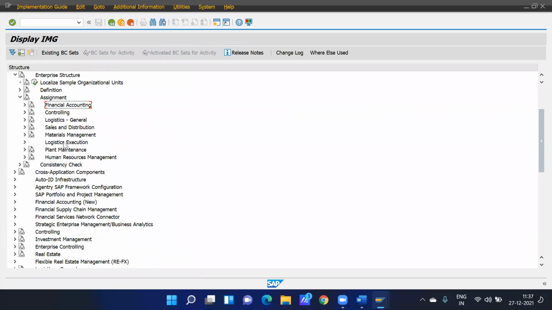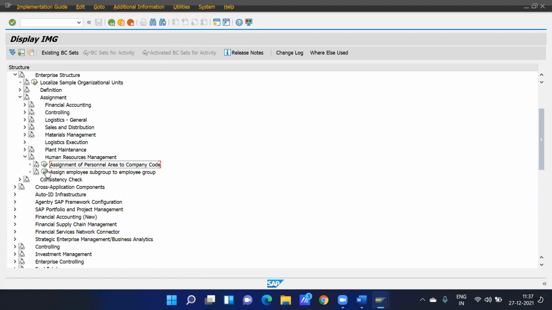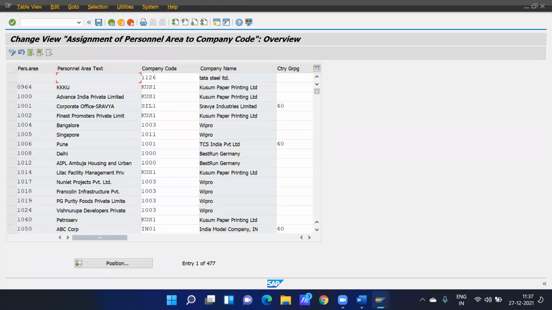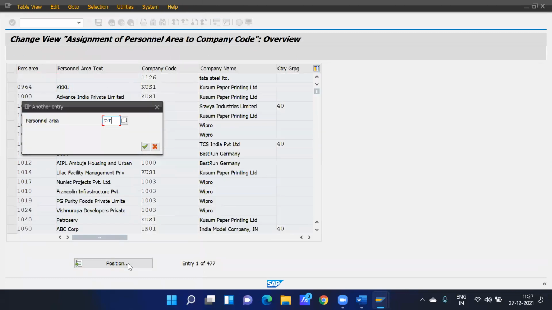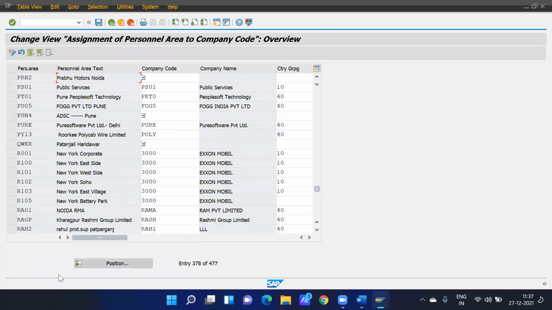Now what we have to assign? We have to assign our personal area to company code. So here I will click and I will search for PRB, enter, and I have to assign it to PRB 1 and country. See, this is very important. Let's say I don't know for G5. This is a mandatory field here. That's why I'm using POLY, enter, and click on here.